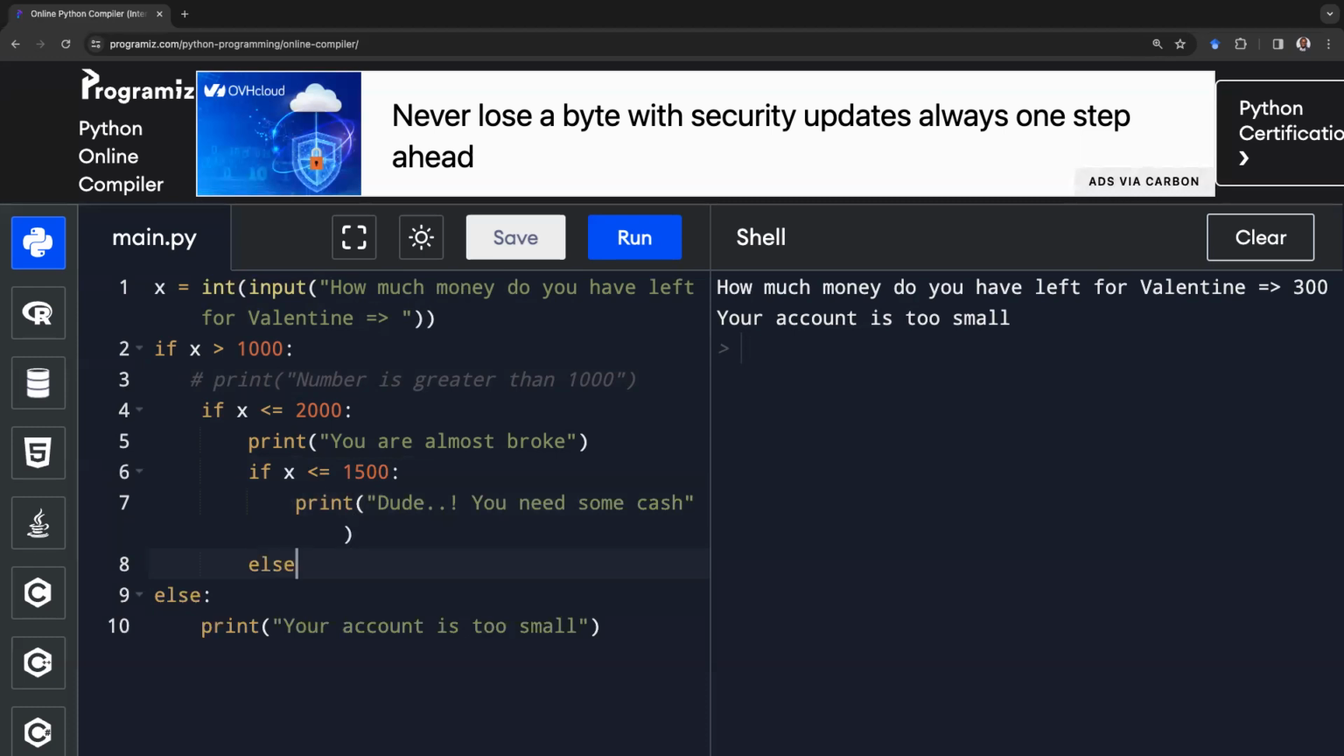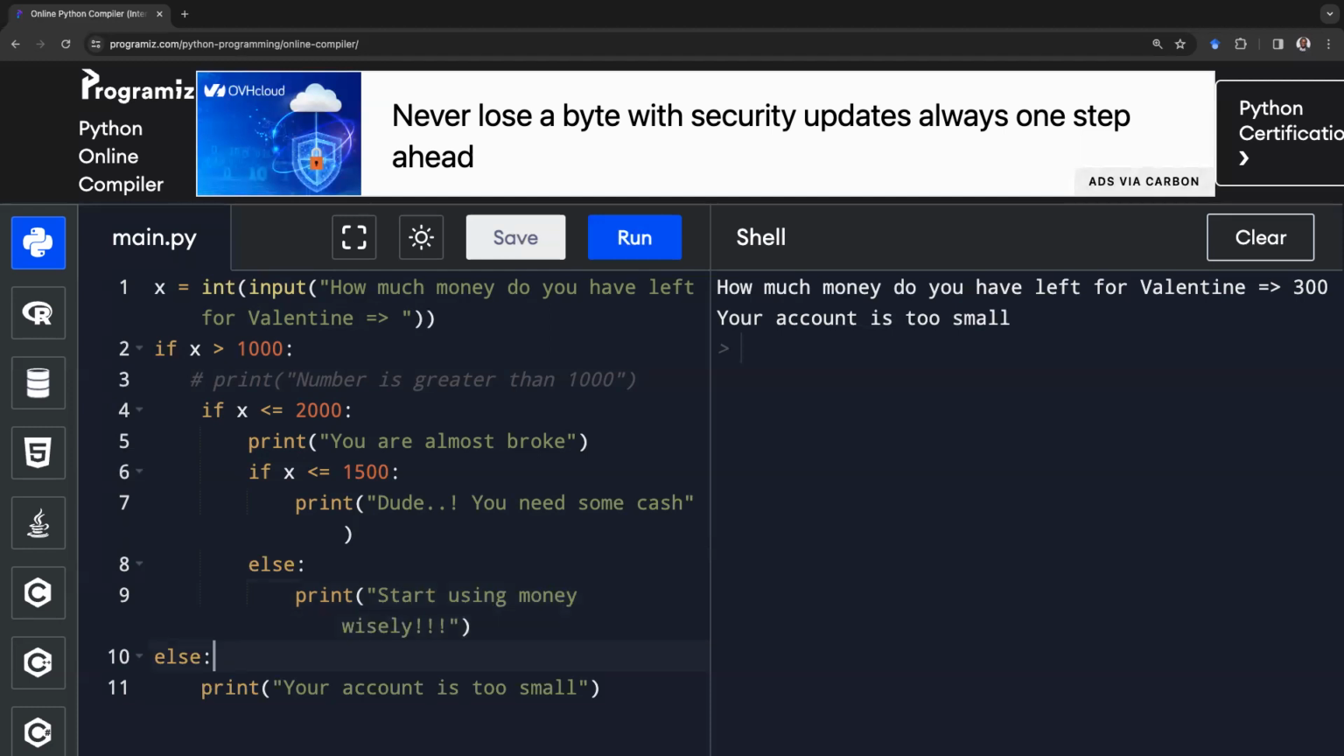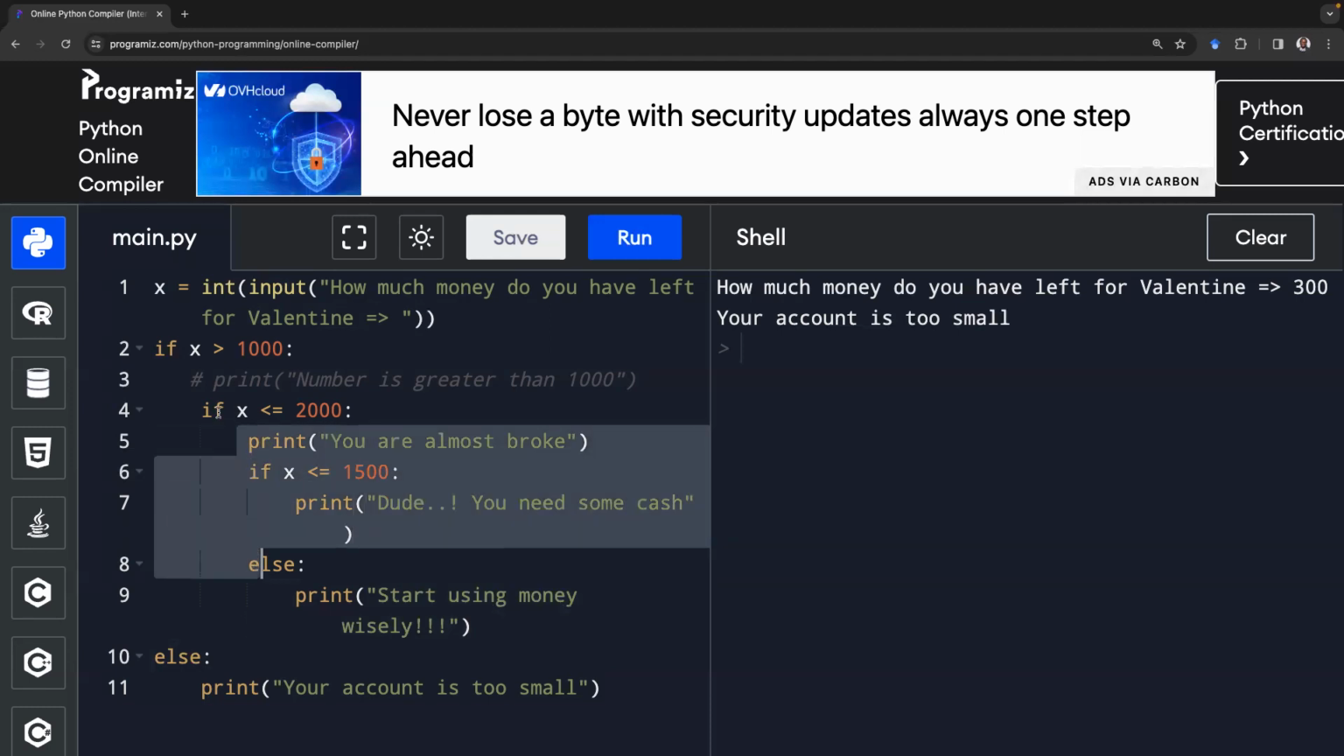Else print. Maybe hang in there. Nope. Start using money wisely, sorry. Right? But these conditions, this stuff falls under the if, right?